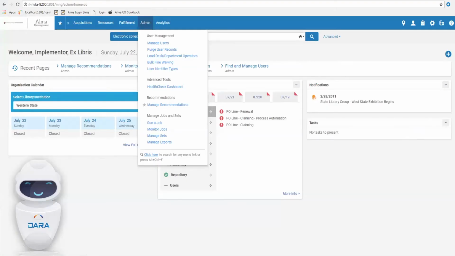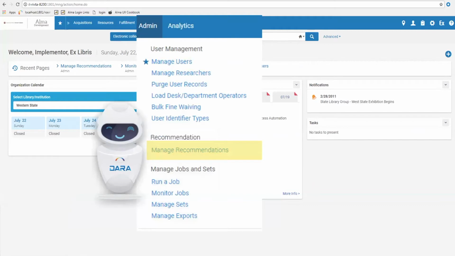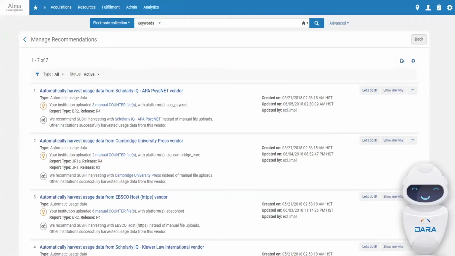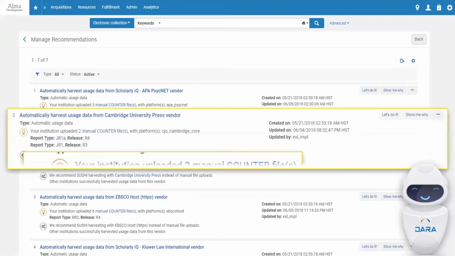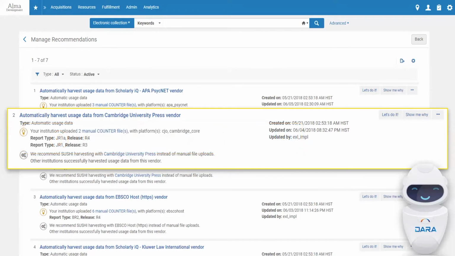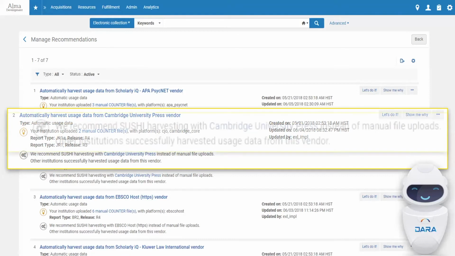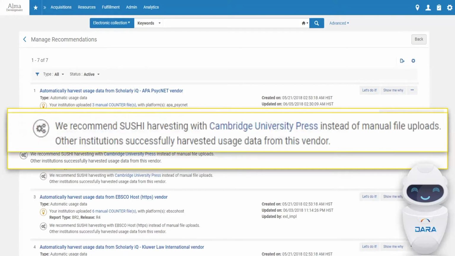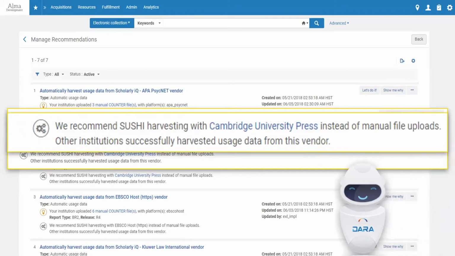So if we're taking a look inside of Alma, inside of Ex Libris Alma, we have a link for Manage Recommendations. We can click on that link, and that link will take us to a screen that shows us a list of recommendations that Dora has identified. For example, this recommendation, as I mentioned before, is to automatically harvest usage data for a particular vendor.